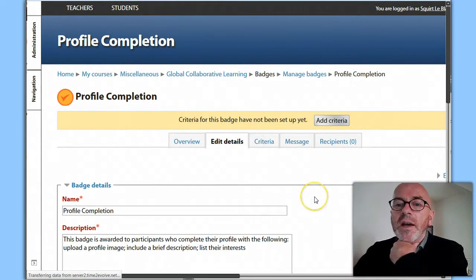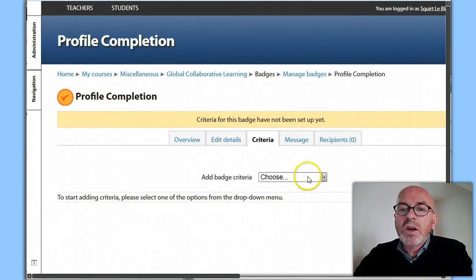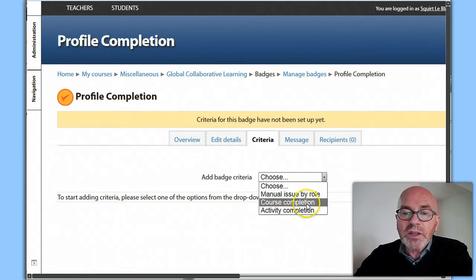And then the criteria. Now there's three kinds of criteria you can use to award badges. The first one is manual issue by role, and this is where somebody with the correct role could just issue the badge manually to the student. The other one is course completion, and you have to have course completion set for your course for that to be awarded. And if it's not set at the site and at the course level, then that can't be used.